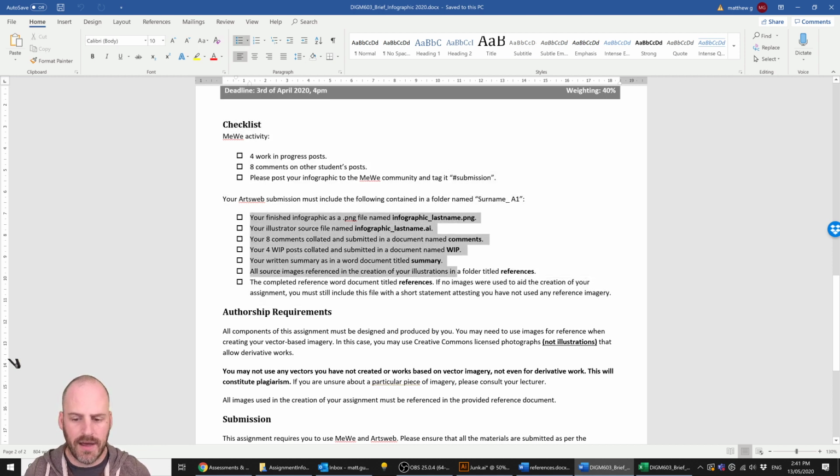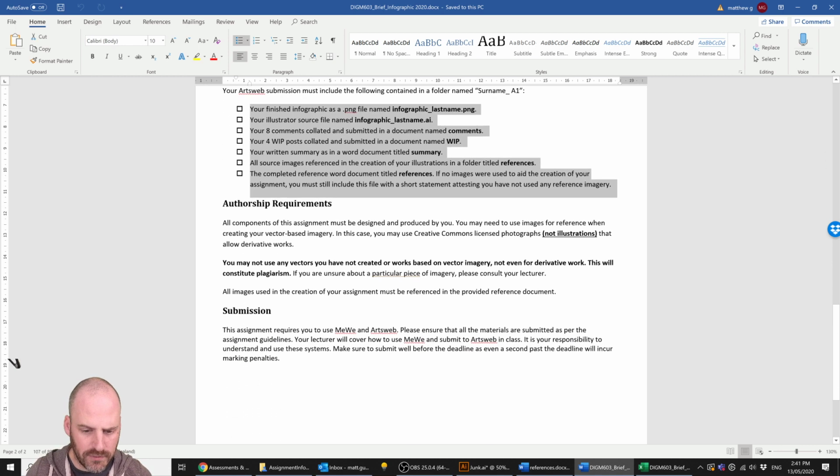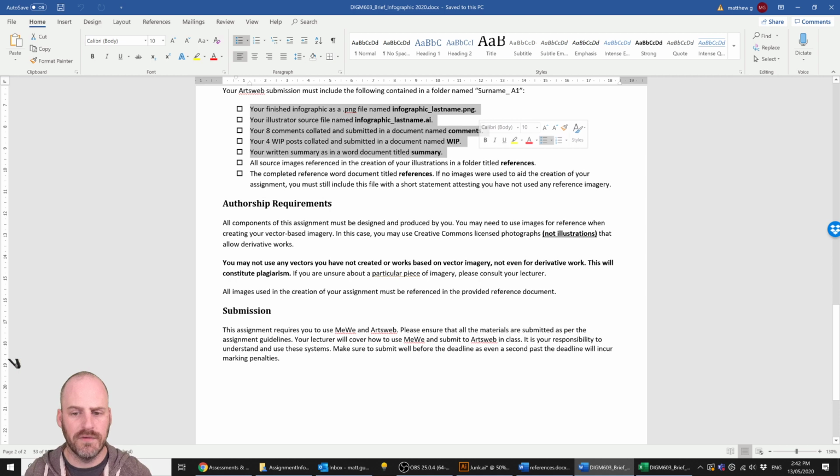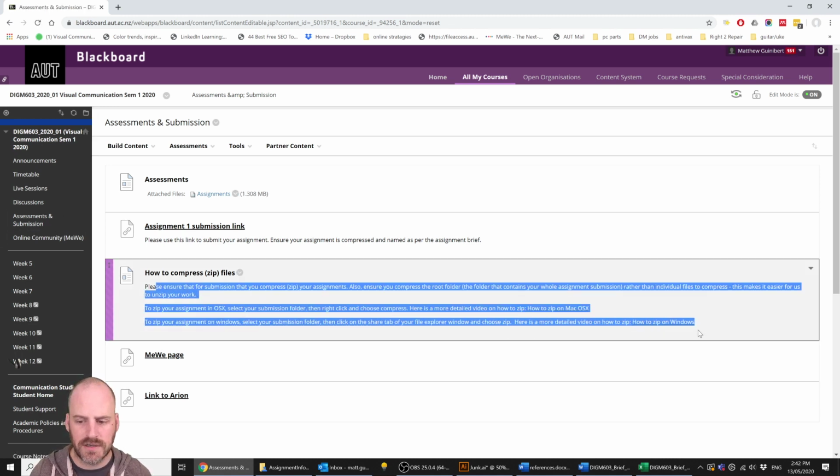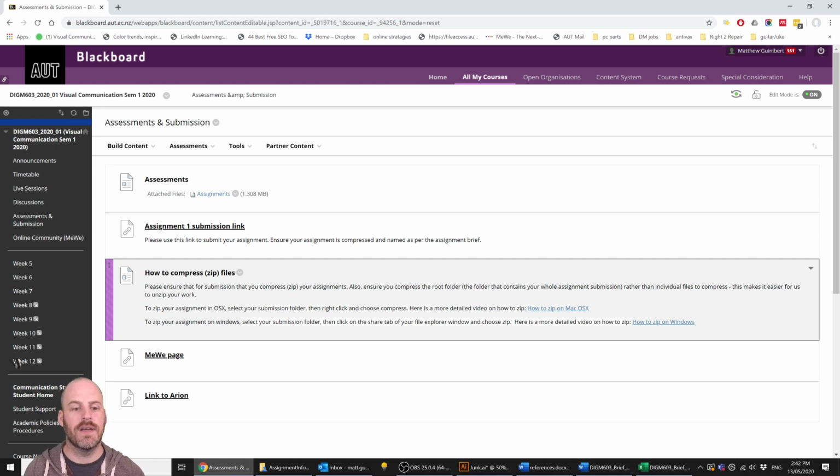Also, make sure we're using Dropbox now. Looks like I might have the old version of the brief here because it reads ArtsWeb. But remember, we're submitting to Dropbox just because of this whole remote COVID situation. So make sure you've got all these files, none of that changes. Make sure you put them into a folder, name it, and then zip that folder and submit it to Dropbox. If you don't know how to zip stuff, we've provided instructions on Blackboard. You can just come over to the assessment submission panel here, and there are instructions on how to zip a folder if you need them.